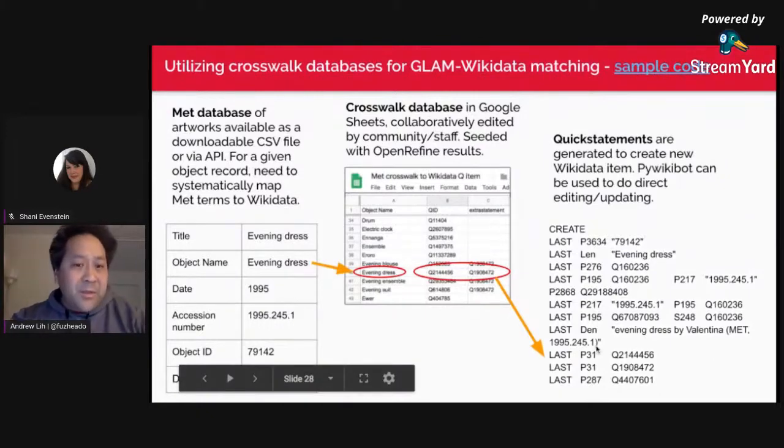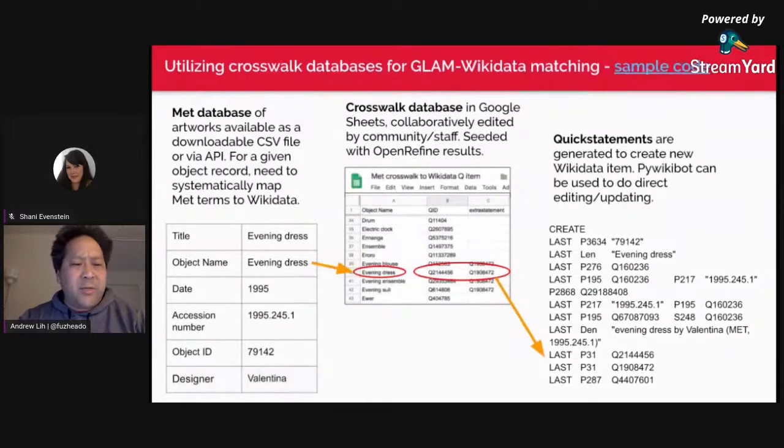So this is just a great example of what a quick statement looks like to add something based on this content. Does that make sense, Shani? Any questions? Yeah, that makes sense.